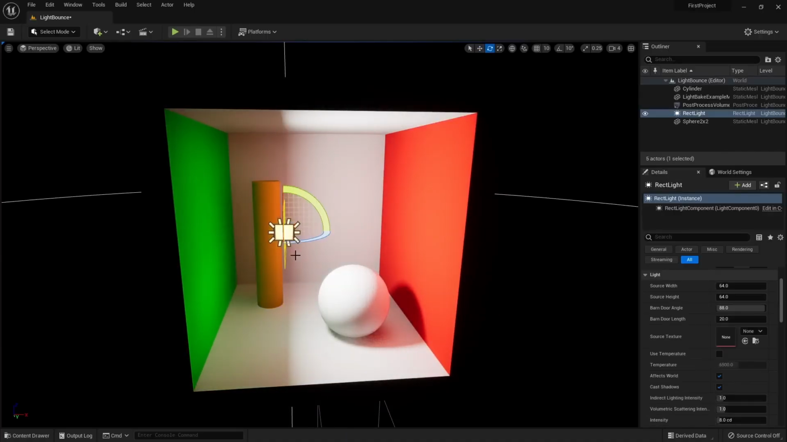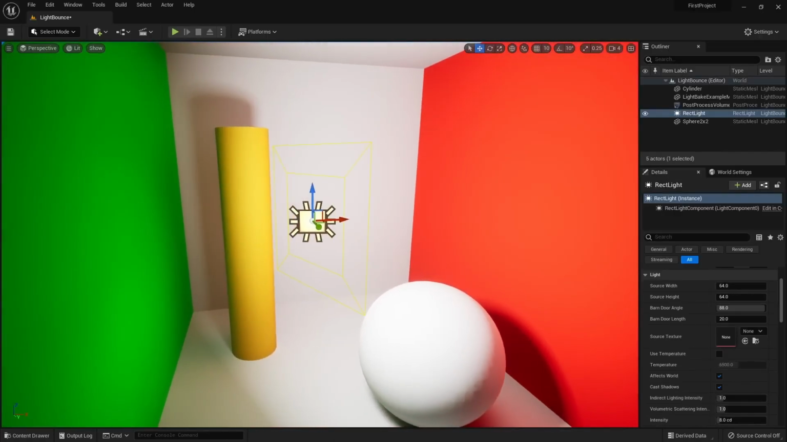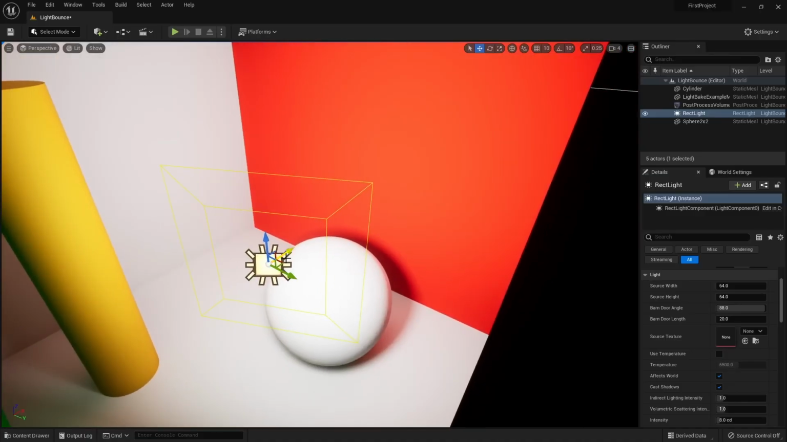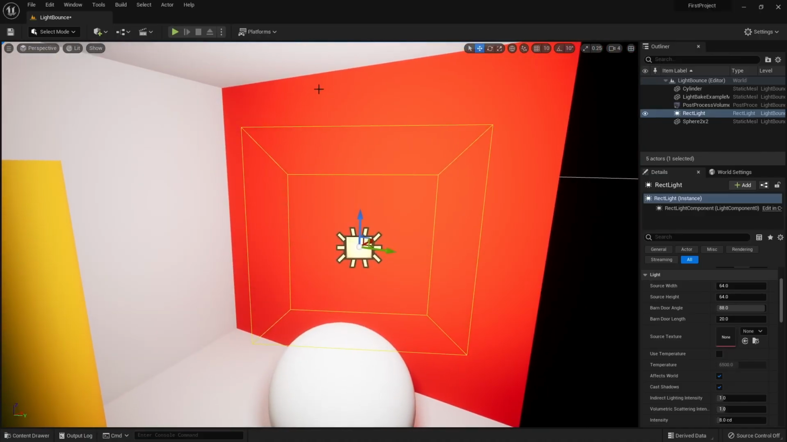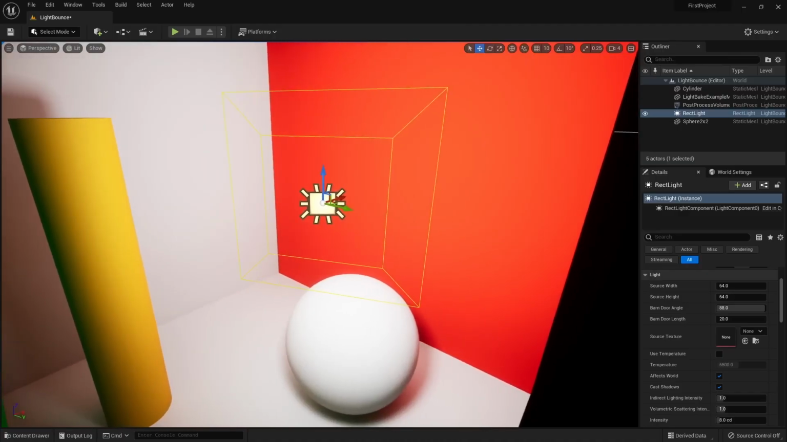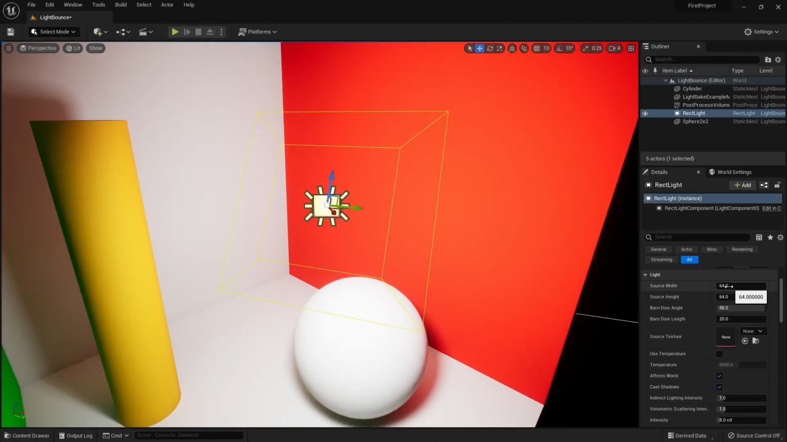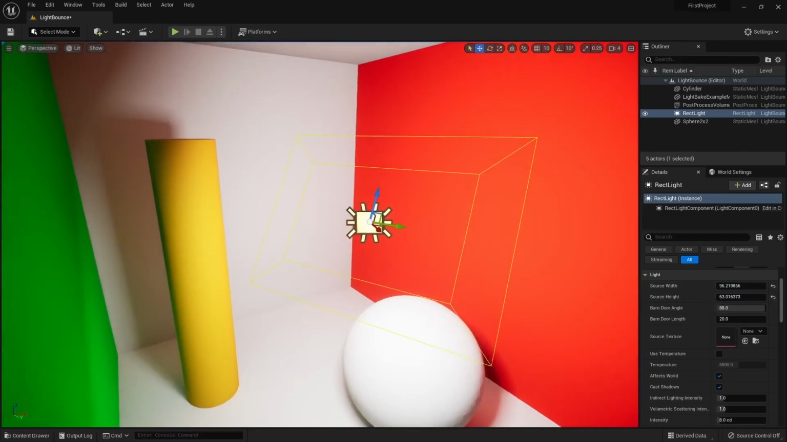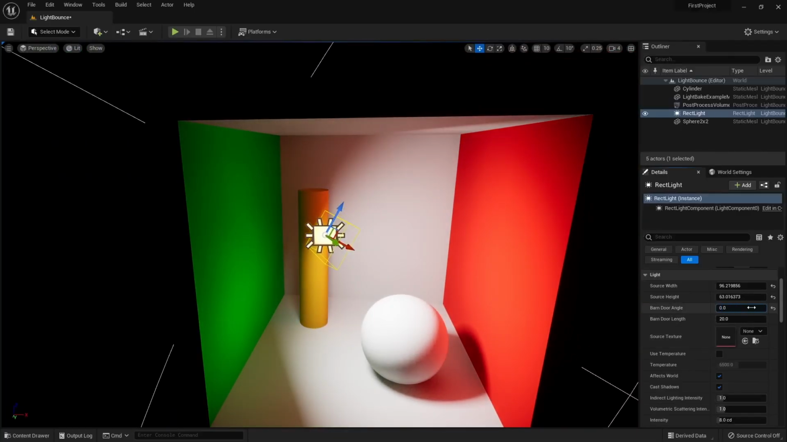So rectangle light is pretty similar to the spotlight and directional light, except now we're emitting from a rectangle pointing in a specific direction. Hopefully you can see the outline of the light when it's against the wall. And I control the size of the rectangle by going into source width and increasing the width, or I can increase the height. I can even, just like beforehand, play with the fall off by decreasing the barn door angle from 88 all the way to 0.